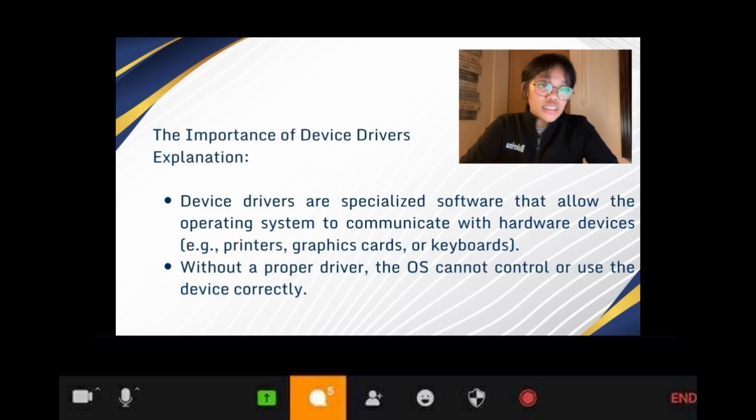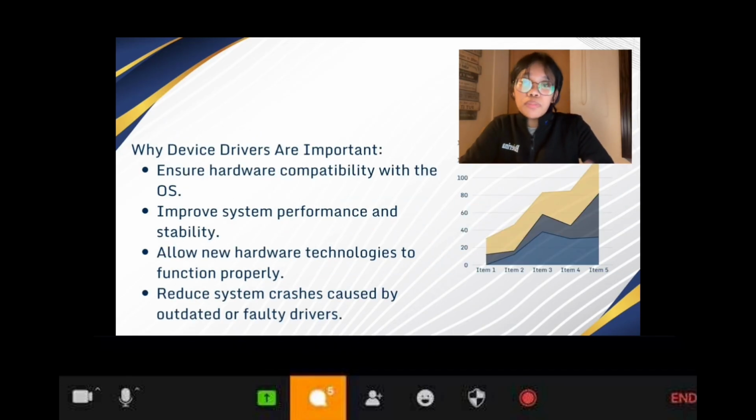Now let's move on to something closely related, device drivers. Device drivers are like translators between your OS and your hardware. For example, for your computer to talk to your printer or graphics card, it needs a driver to understand how to use it. Without drivers, even the best hardware won't work properly. They're important because they make sure your hardware is compatible with the OS, help improve performance and stability, allow new devices to function properly, and prevent crashes or malfunctions from outdated or broken drivers.